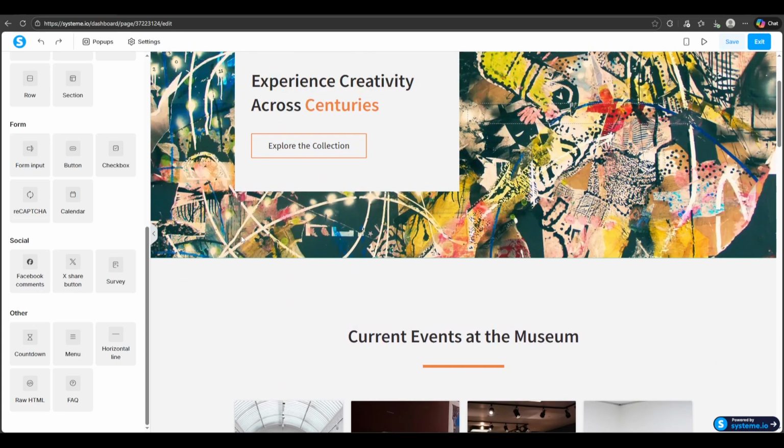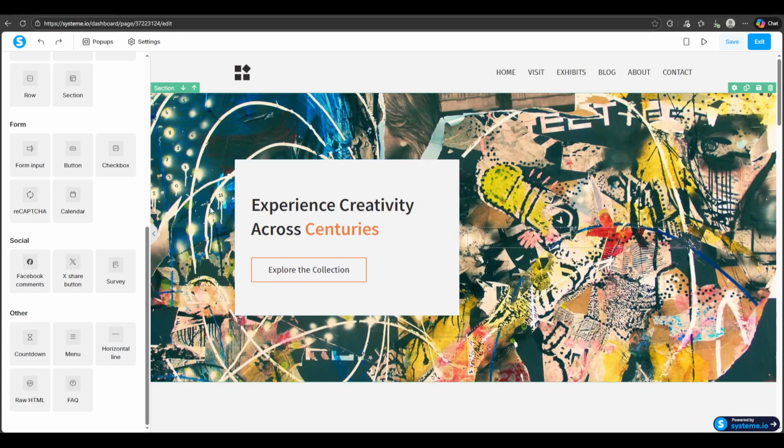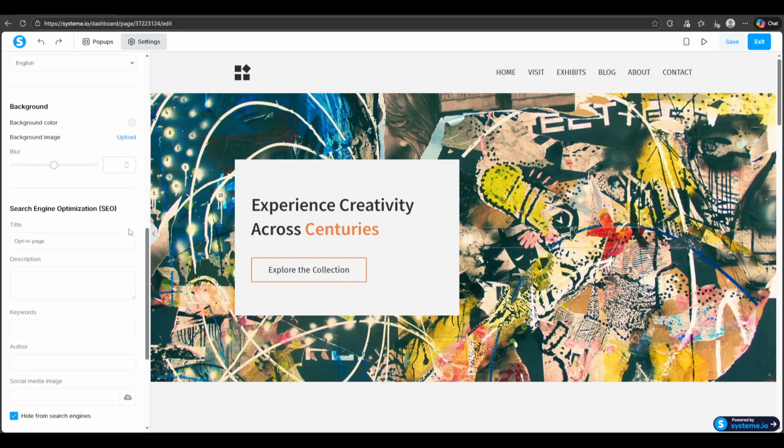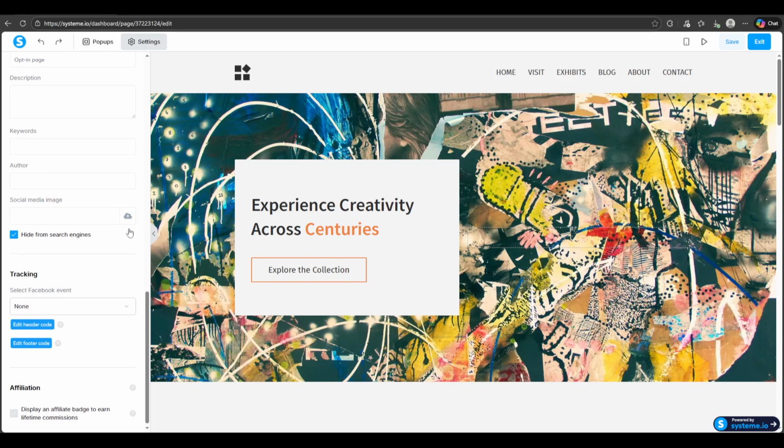Once you're in the editor, look to the top menu and click Settings. This is the page level settings area, not the options you see when you click an individual element. If you've previously selected a headline or a button, the right panel might be showing element settings, so clicking Settings in the top menu ensures you're adjusting the entire page.